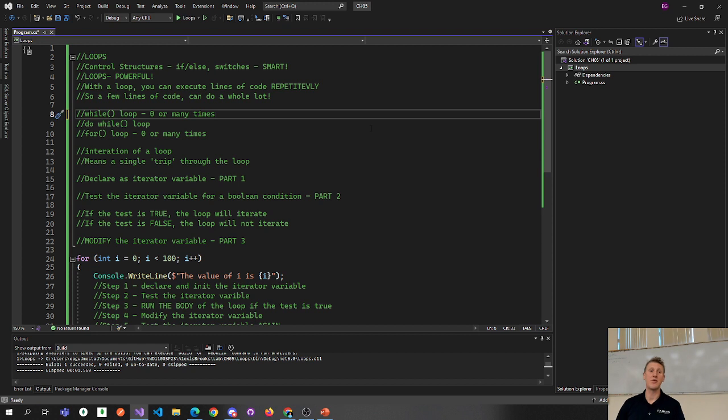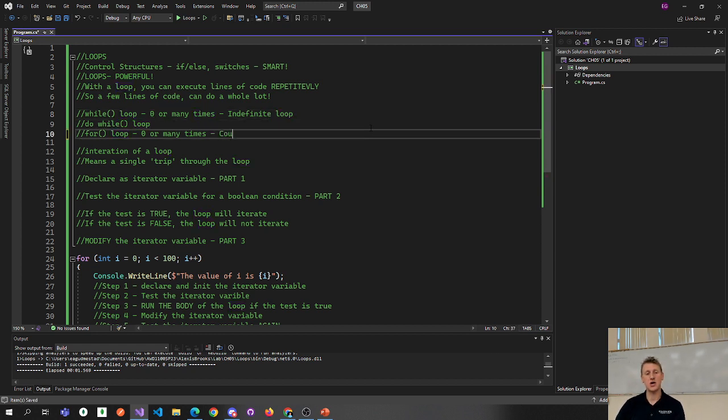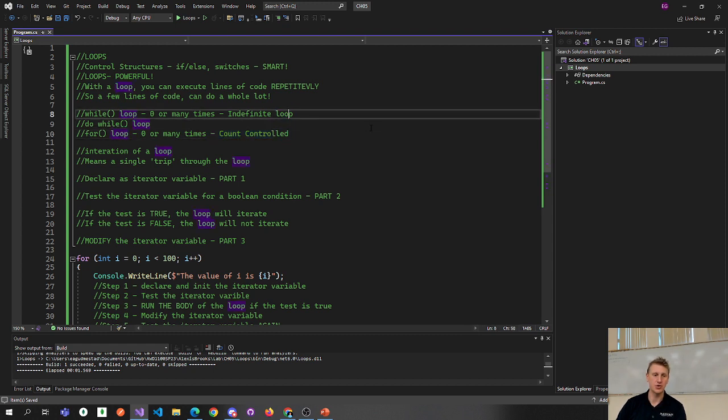Same exact thing with a while loop. A while loop is 0 or many times. Now, I will also say, traditionally, a while loop is good if you have an indefinite loop, you might consider a while loop versus a count controlled one. For loops are better count controlled. A while loop is more of an indefinite one. However, those are just suggestions. Those aren't really hard requirements. It's just more traditional that a for loop is count controlled and a while loop we could call indefinite.